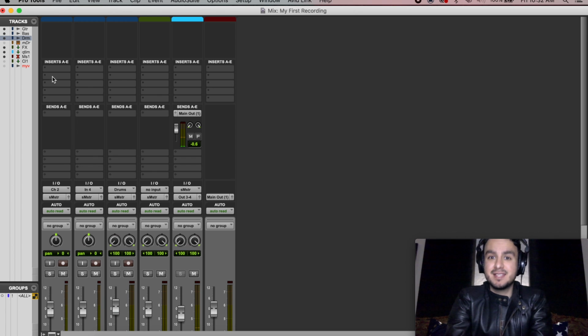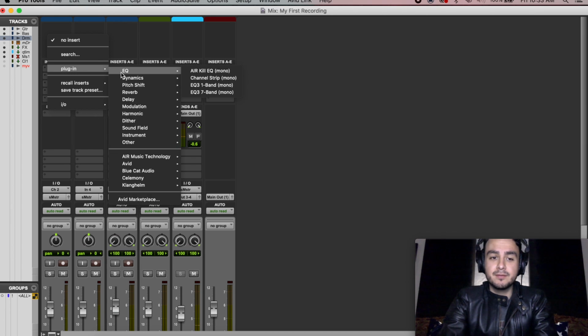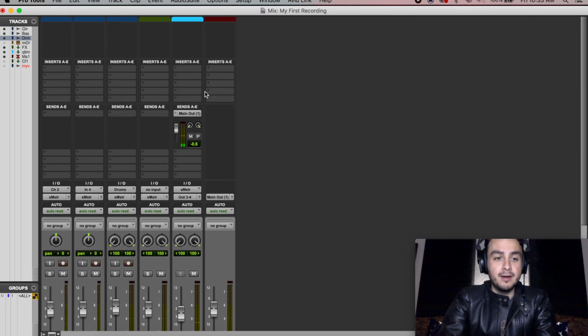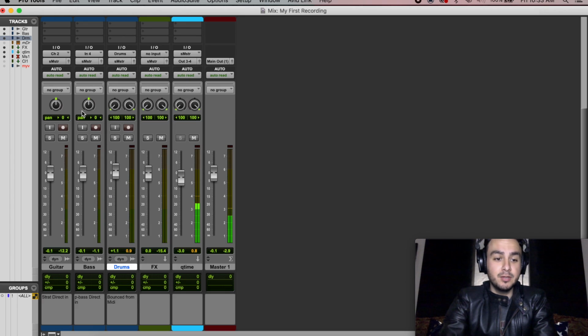Those inserts have 5 empty slots, and each slot is a place for you to put a plugin. A plugin is basically a tool that is going to allow you to process the audio signal that you're working with. If we click in the empty slot, we're going to get a menu with the different types of plugins we have access to. In this case, we're going to use an EQ 7-band that is located here. Then once we get there, we're gonna hold Option and click this plugin and drag it into our other instruments. Then we're gonna be ready to EQ.